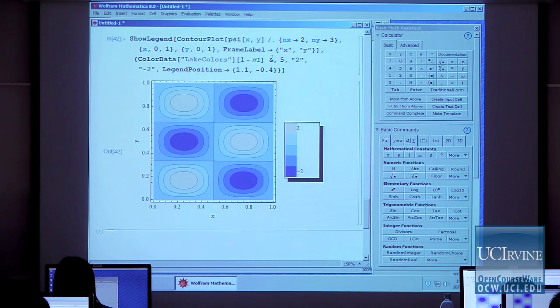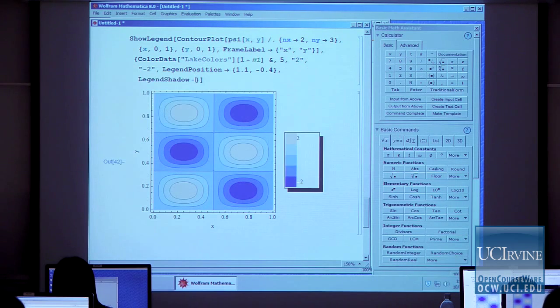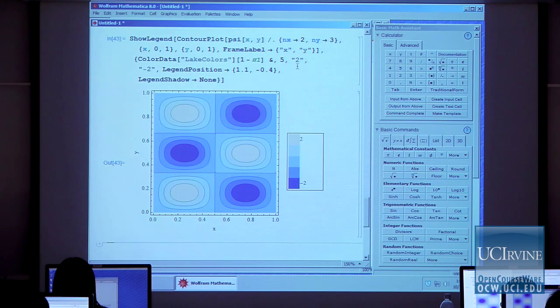Now, what else about the legend? Well, suppose you want to get rid of the shadow. You can say with another option inside the curly bracket here, legend shadow arrow none, which I prefer personally. And so now you see the shadow is gone.